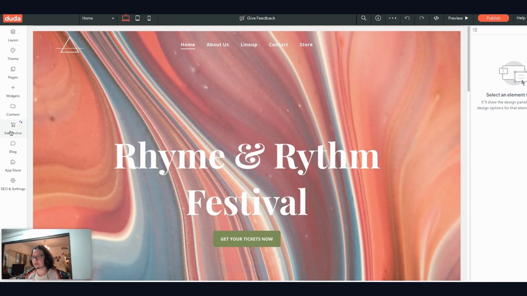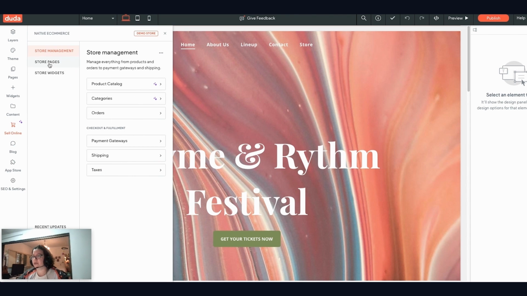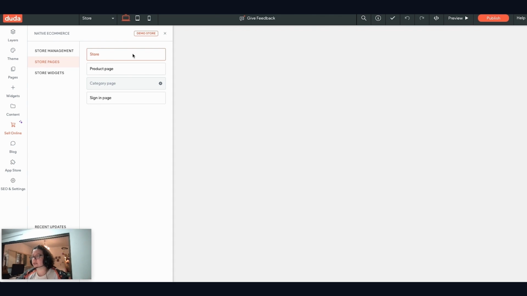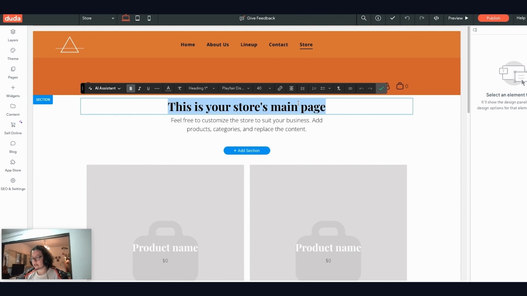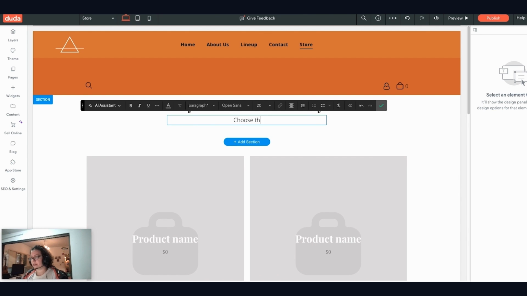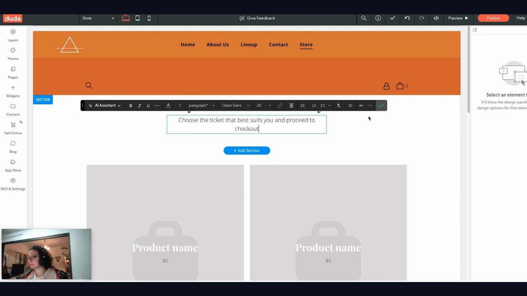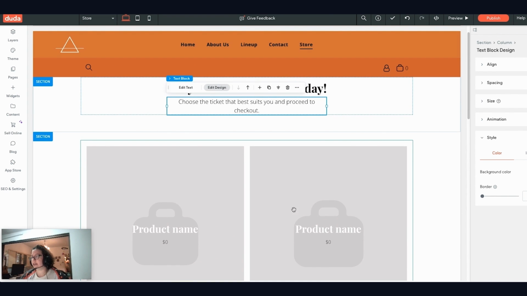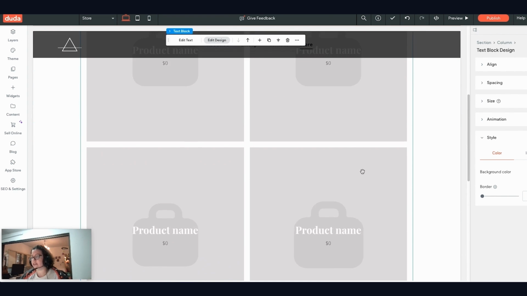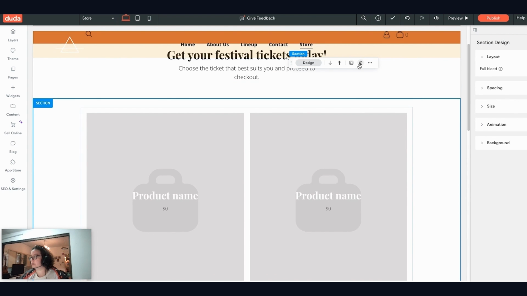And then I guess what I want to see now is my main store page. So I can go here to store pages and click on store page. There is some default text here. I want to change it. You can see here that I have an empty product gallery. This is the gallery that presents the store categories. Since I don't have any categories, I actually don't need this section at all. So I'm going to delete it.